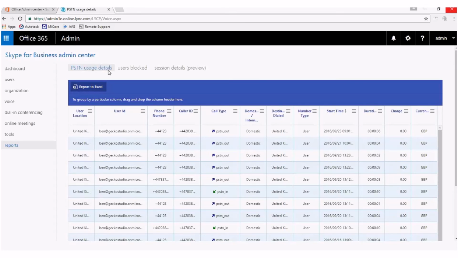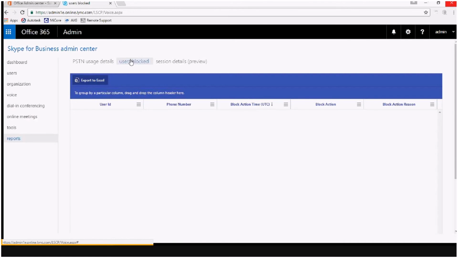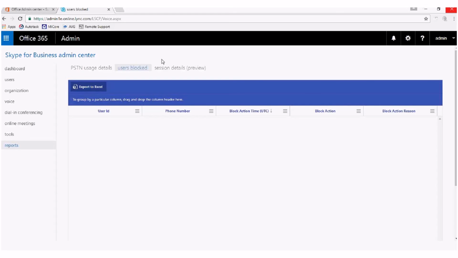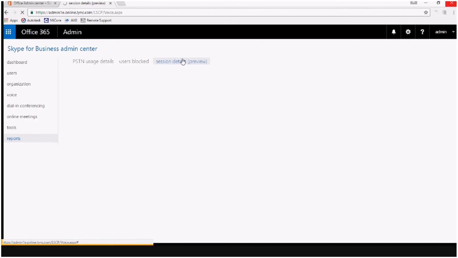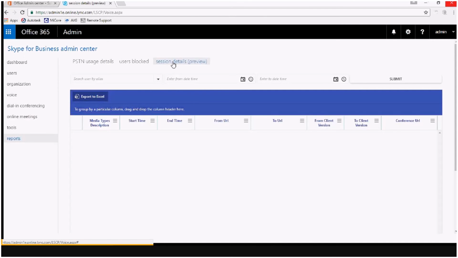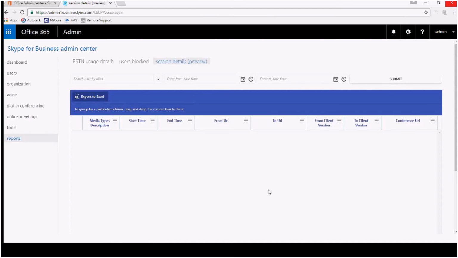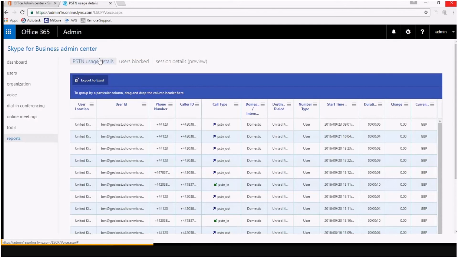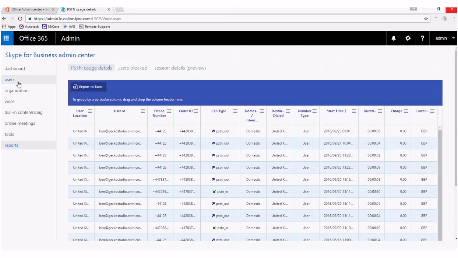Users blocked: as an administrator, if you need to block particular phone numbers, you can go ahead and do that, and they remain persistent in here until somebody removes the detail. And this session details tab here, I haven't actually seen before because it's only recently appeared, and you can see it says it's in preview. So that's something I'll need to have a look at in due course as well. But those are your current reporting details and what you've got in terms of output. So you'll know yourselves whether you need more output and return on detail than what's currently in there.